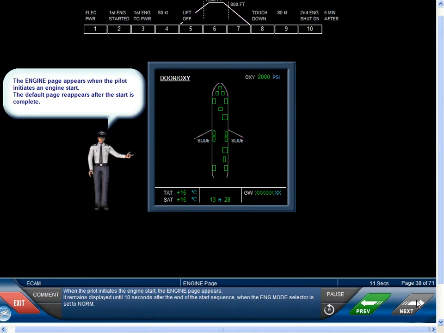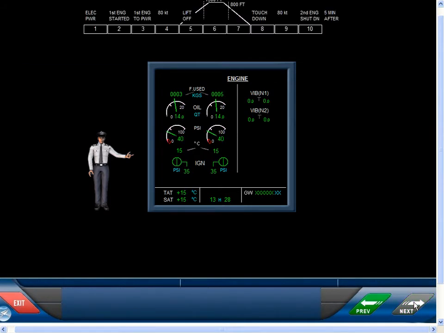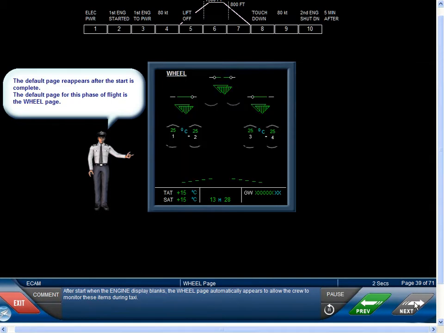When the pilot initiates the engine start, the engine page appears. It remains displayed until 10 seconds after the end of the start sequence, when the engine mode selector is set to norm. After start, when the engine displays blank, the wheel page automatically appears to allow the crew to monitor these items during taxi.